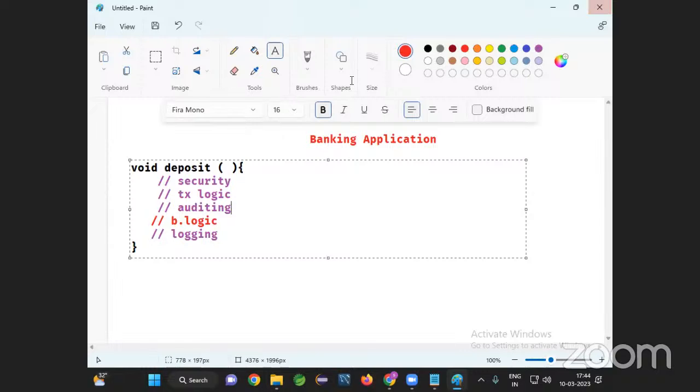Yeah, guys. Now see here. I'm trying to develop a method called deposit method. That deposit method I'm using to deposit the amount into my account. In order to deposit, is only business logic sufficient? Business logic is not sufficient.